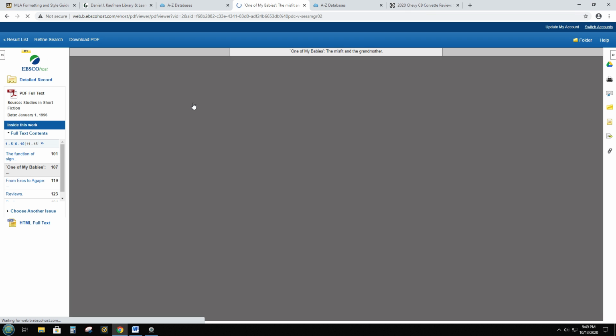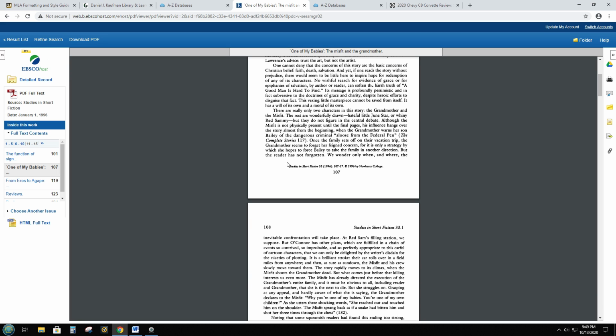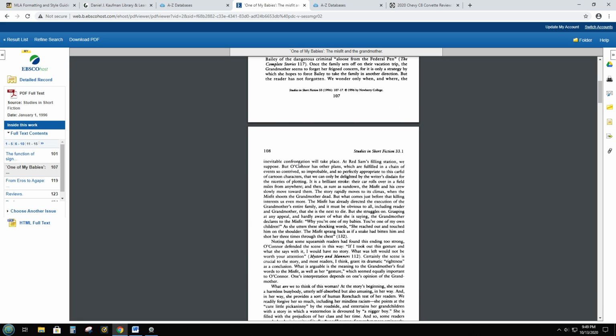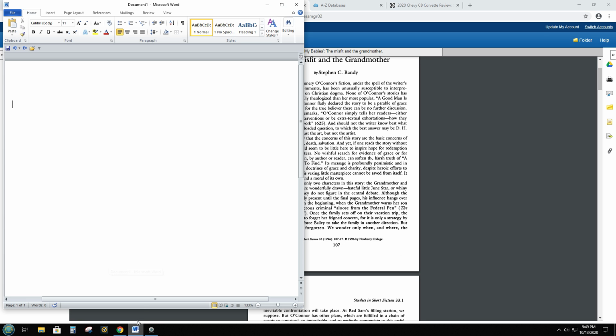So we'll do that. All right, so now again, this is an exact copy of the journal. It's a facsimile. So I've got my page numbers. That's real important for when I do my internal citations. So here the author is Stephen C. Bandy. So if I was going to quote or paraphrase this, at the end of that quote or paraphrase, I'd put Bandy. And if it was from this page right here, page 107, I would put 107.